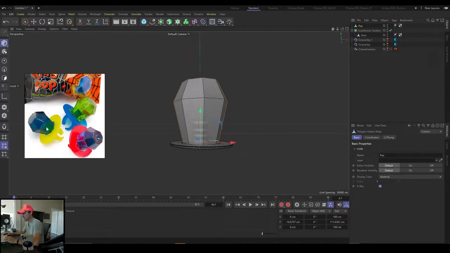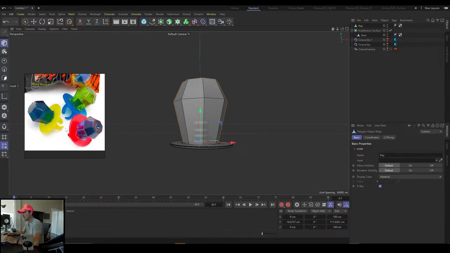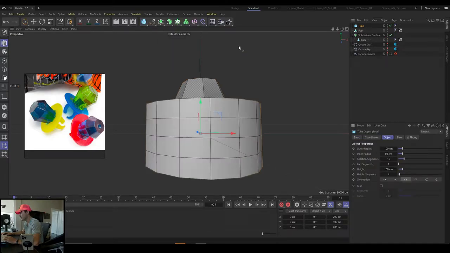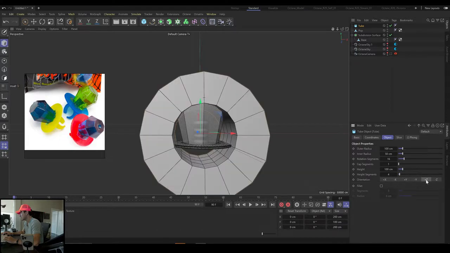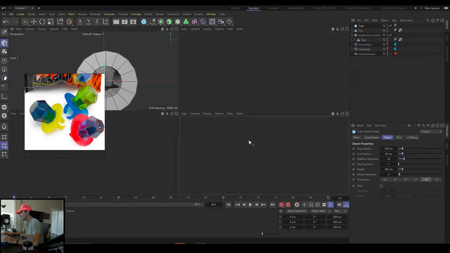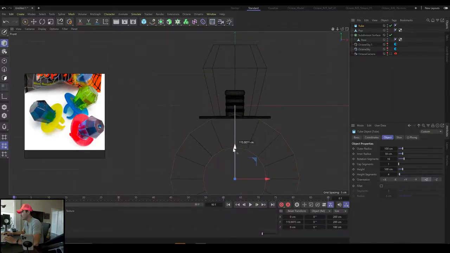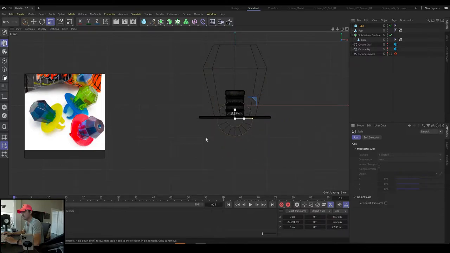And I was trying to figure out the best way to do this. And I think the best way, if I remember correctly, I believe it's a tube, and we're gonna make it going on the z-axis like this. You can kind of see where I'm going with this. And let's move it all the way down. Actually, let's scale it down so we have the approximate size.